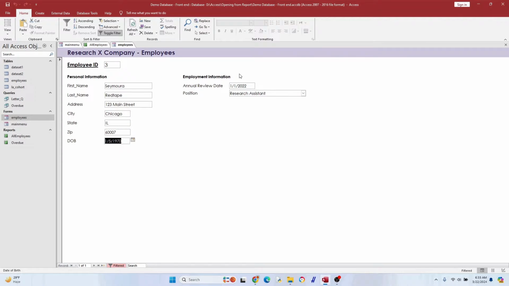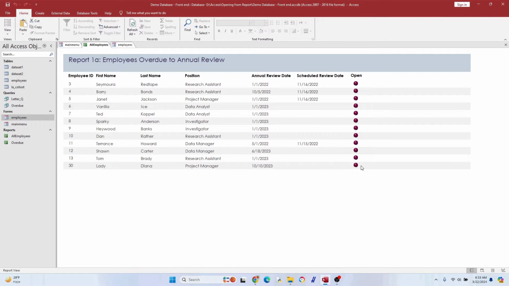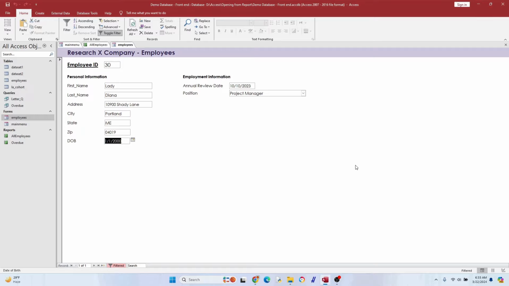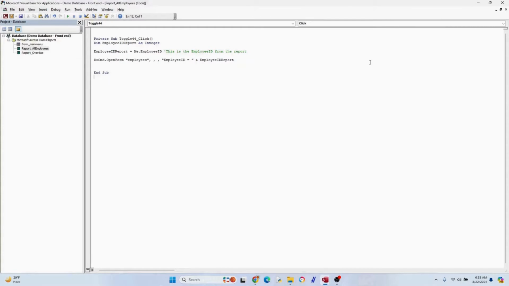As you can see, it opened up. So that's what we did with that. Let's try another one. Lady Diana here. So that was ID 30. That's what appeared on that row in the report. So basically creating a where statement for every row. That's how that works. It's really kind of neat. It's convenient. All right, let's look at this code one more time just to be clear here.